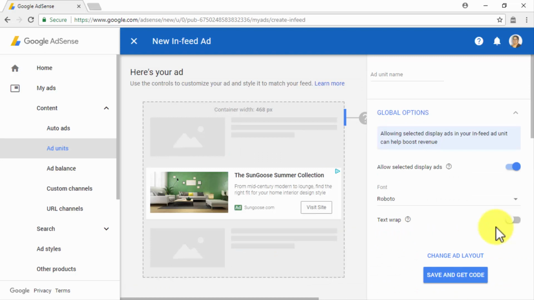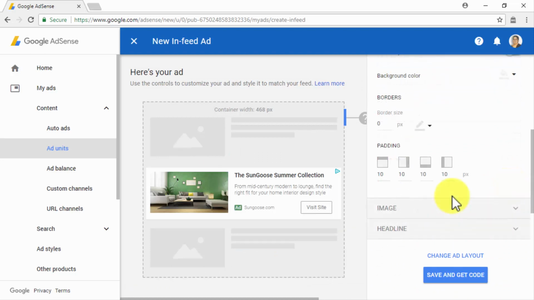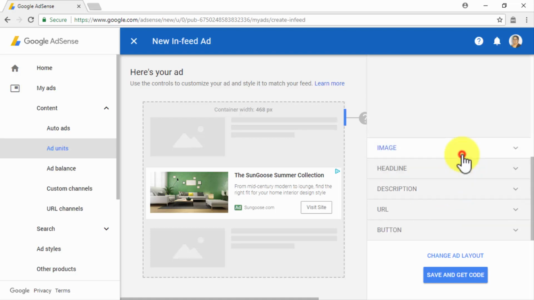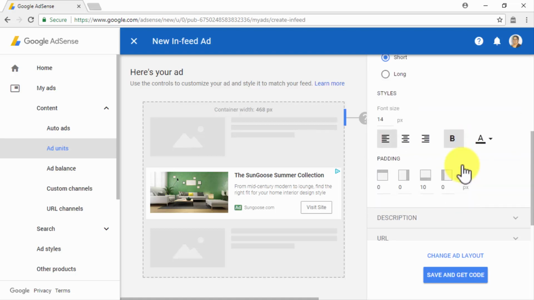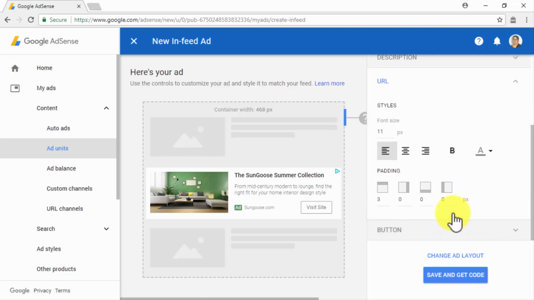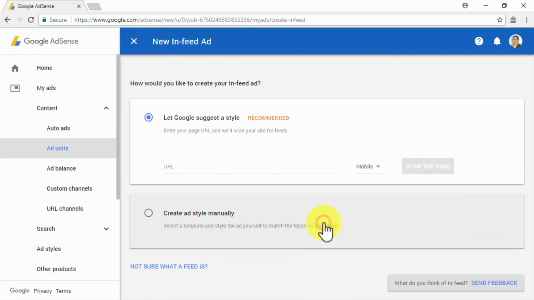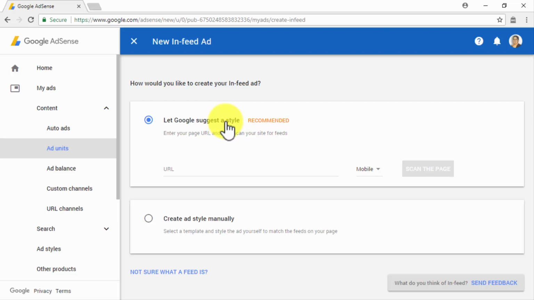Global customizations include fonts, background color, borders, and padding. Specific customizations include image alignment and size, headline length and style, description styles, URL styles, and color of font and border on buttons. Once you are finished manually customizing your in-feed ad, you will simply have to click on Save and Get Code. Now, we recommend you to select the Let Google Suggest a Style option because it is the easiest and most time-effective way of customizing an in-feed ad.